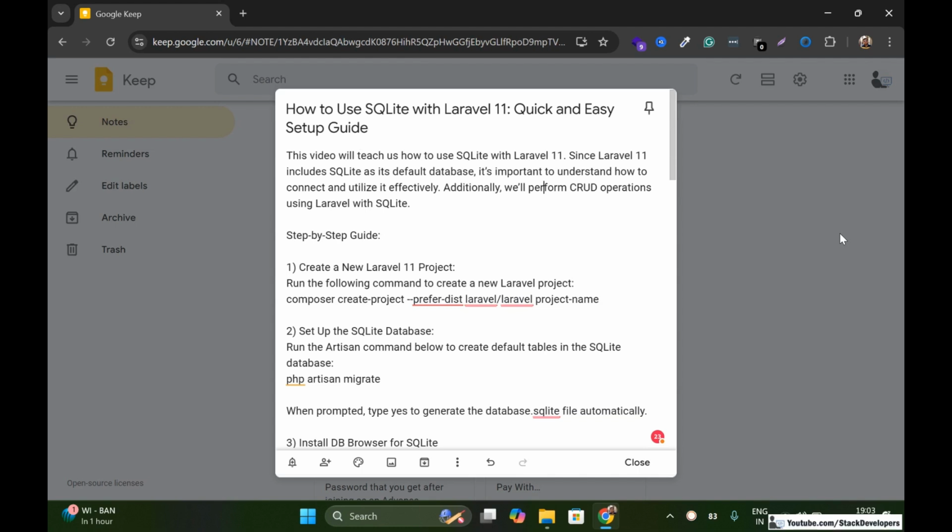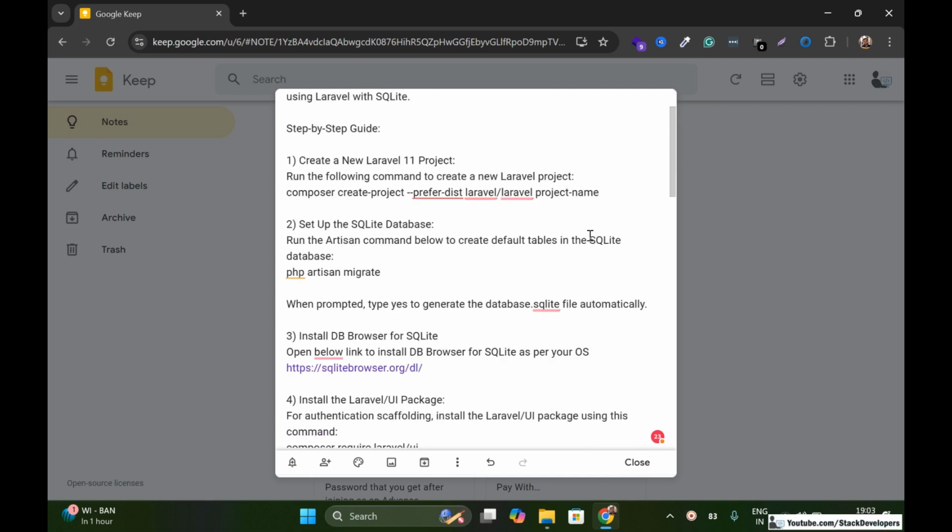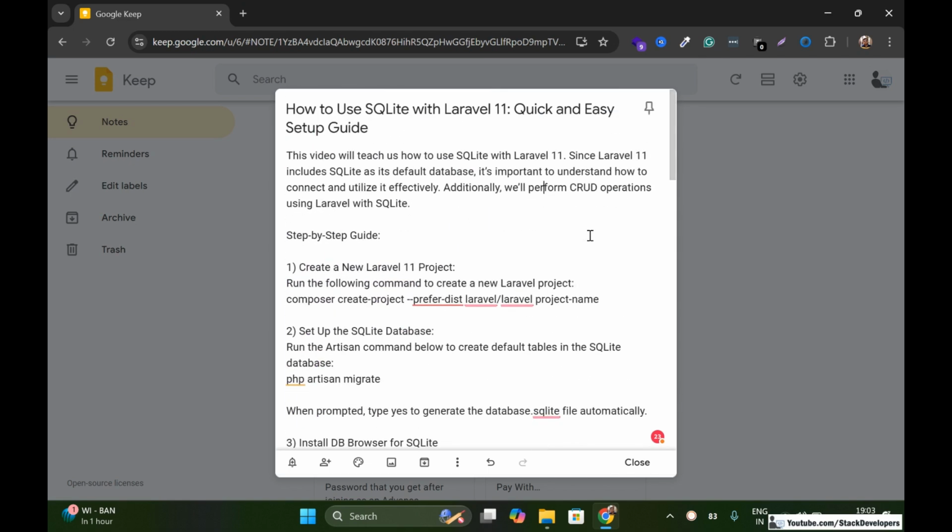In this tutorial, we are going to learn how to use SQLite with Laravel 11. This is the quick and easy setup guide that we are going to follow. We are going to follow these instructions that you can find under the video. So let's start working on this one.